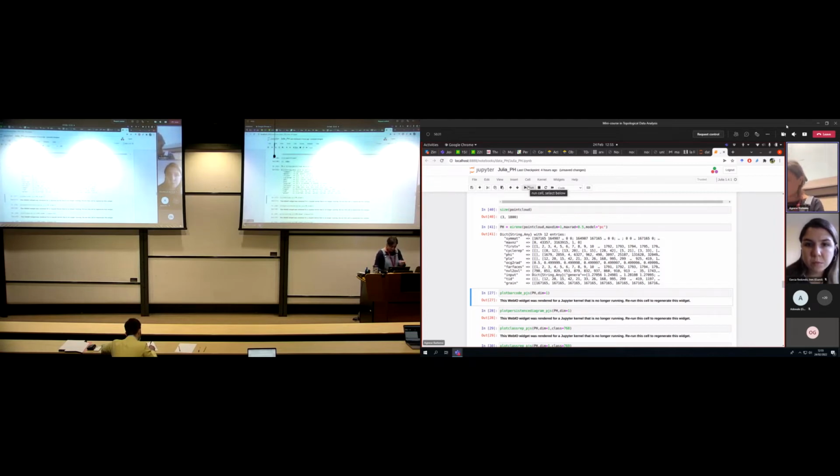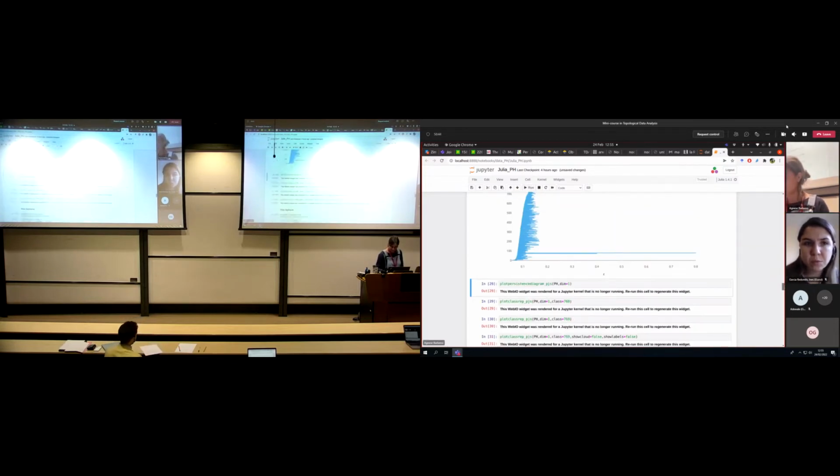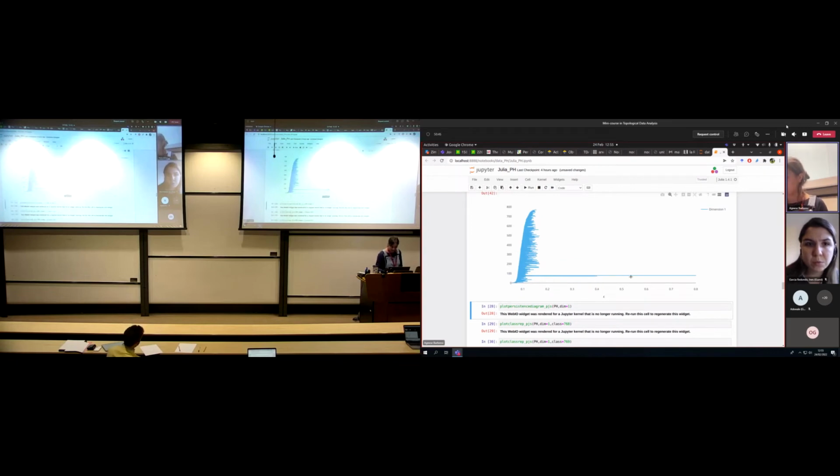All right, so we computed it. Let's plot the barcode in dimension 1. I didn't compute dimension 2, okay? We stopped at dimension 1. And here it is. And as you can see from the barcode, we should be already happy, right?